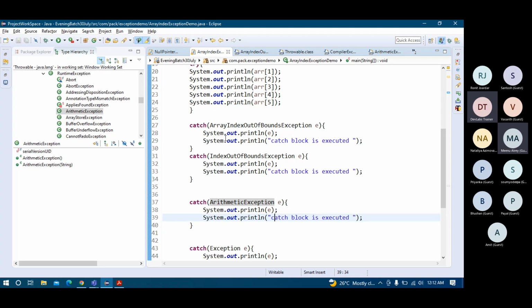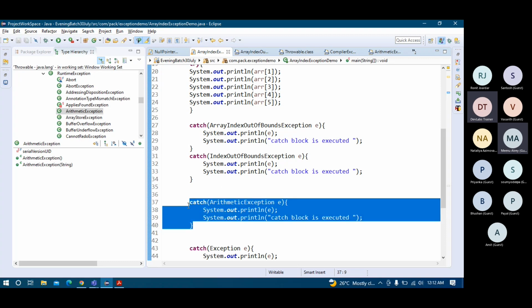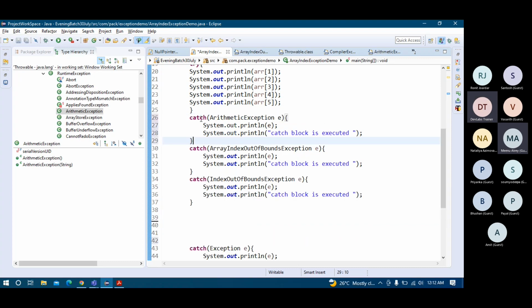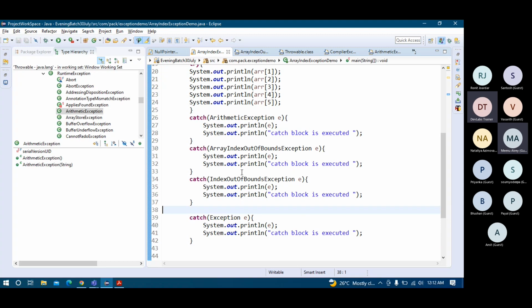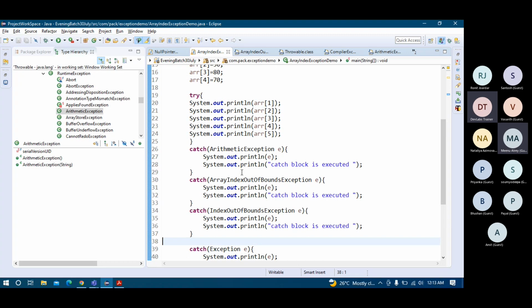You see here, now I'm not getting any compilation error. And if I put this on the top also, there is no problem. So if there is no relationship between two exceptions, you can put them in any order, but if there is a parent-child relationship, the child should come first and the parent should come after that. So this is the golden rule of multiple catch blocks, and this concept the interviewer wants to hear from you.